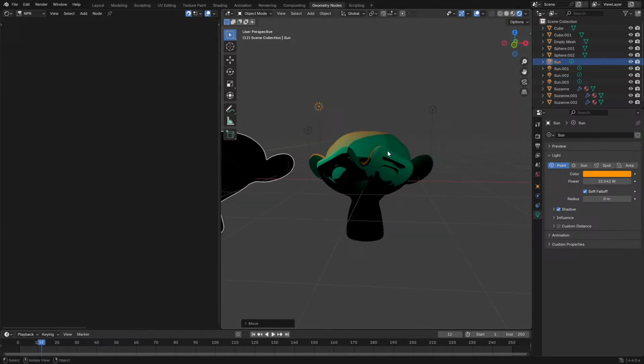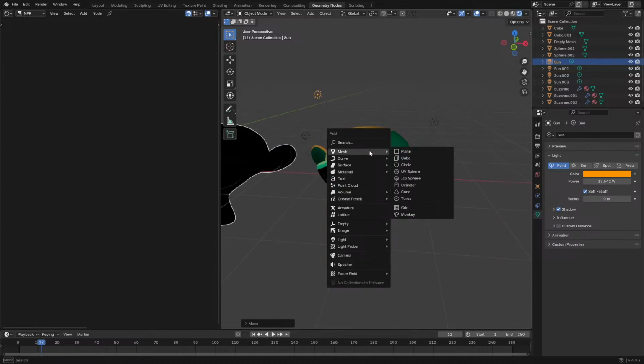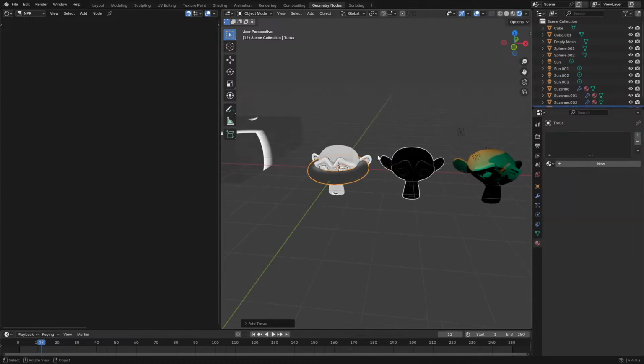I guess we can also use the image sample in order to get a nice fake rim light effect. Actually, let's do that next. Okay, we're at 17 minutes. That is not bad. Let's see. What would be a torus? Maybe a good demo project for this.